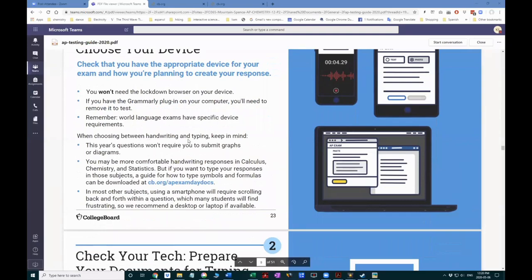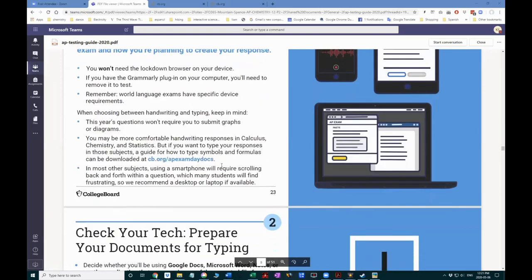When choosing between handwriting and typing, keep in mind this year's questions will not require you to submit graphs or diagrams. You may be more comfortable handwriting responses in calculus, chemistry, and statistics. However, if you want to type your responses, a guide for how to type those symbols and formulas can be downloaded here. We will take a look at that document in just a moment. Okay, there is a special how to type chemistry stuff, and I would advise if you're typing, you print that out and have it beside you on test day.